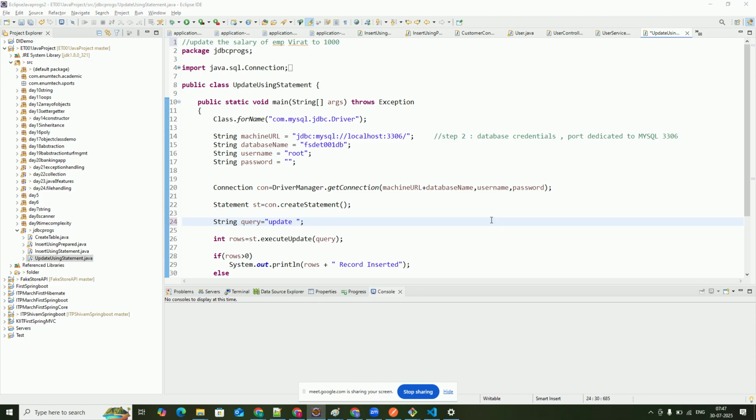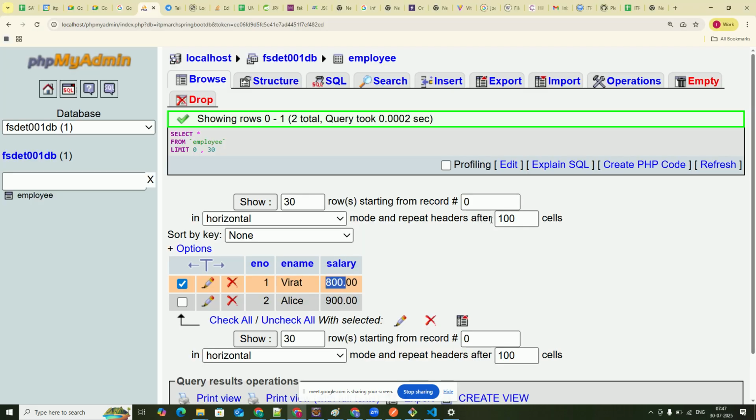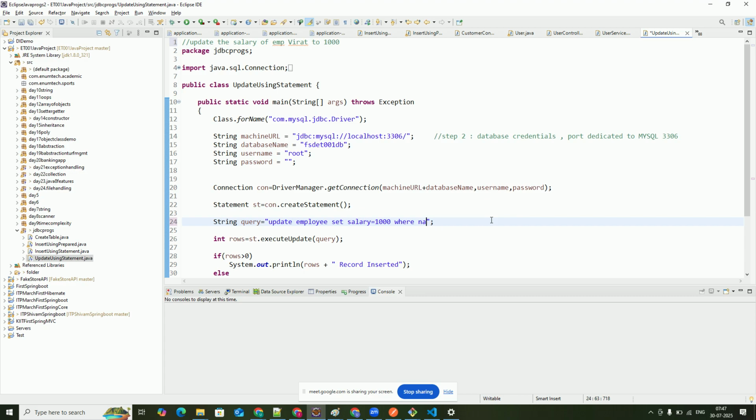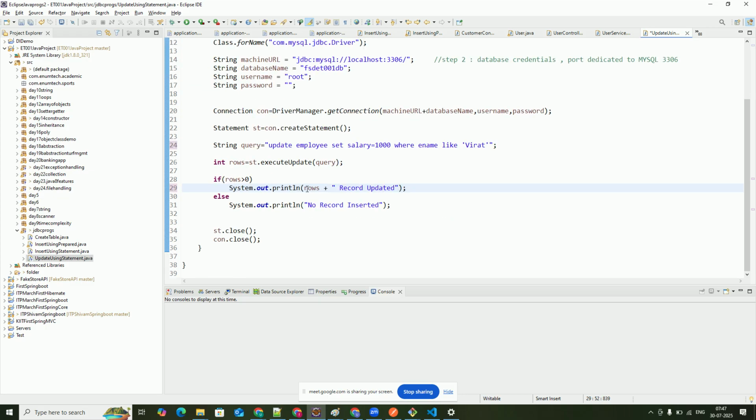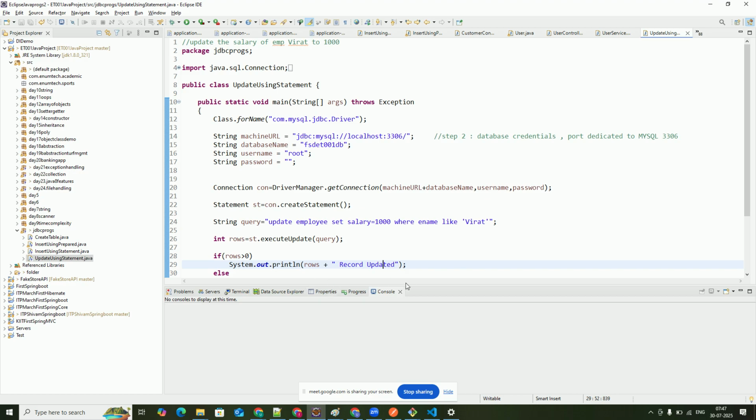Update. What is the table name? Employee. Okay. Set salary equals to 1000, where e name like Virat. So this query, if I execute, I will have one record updated, right? That's all you have to do. Now everything depends on the structure we have done. Now just change the query and execute the code.